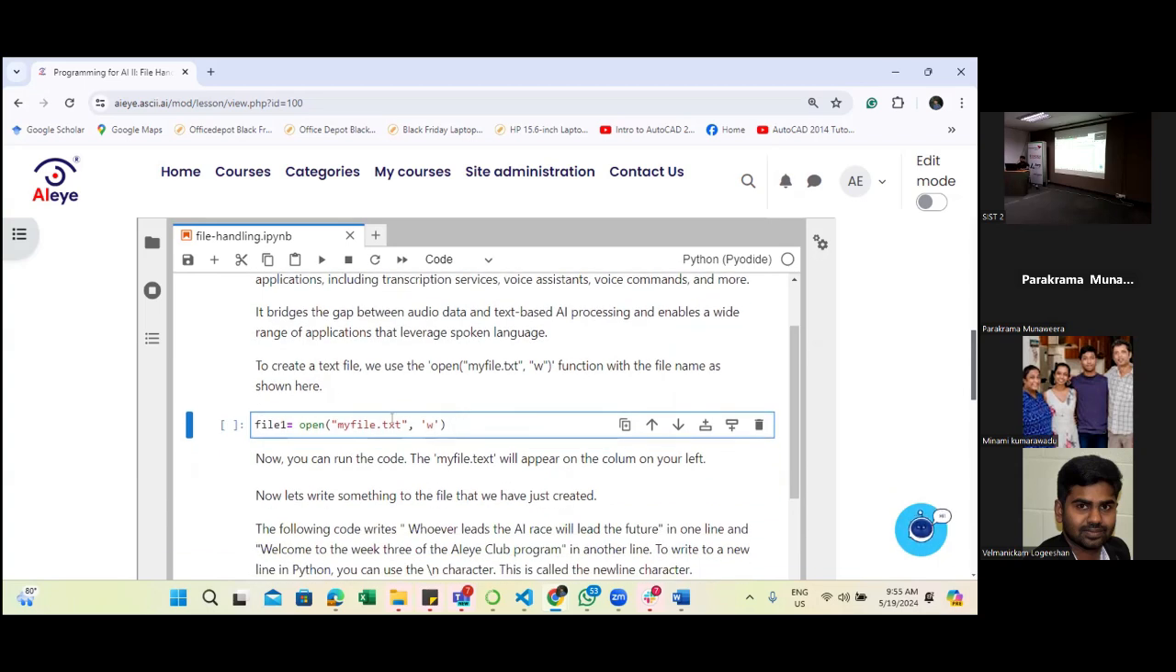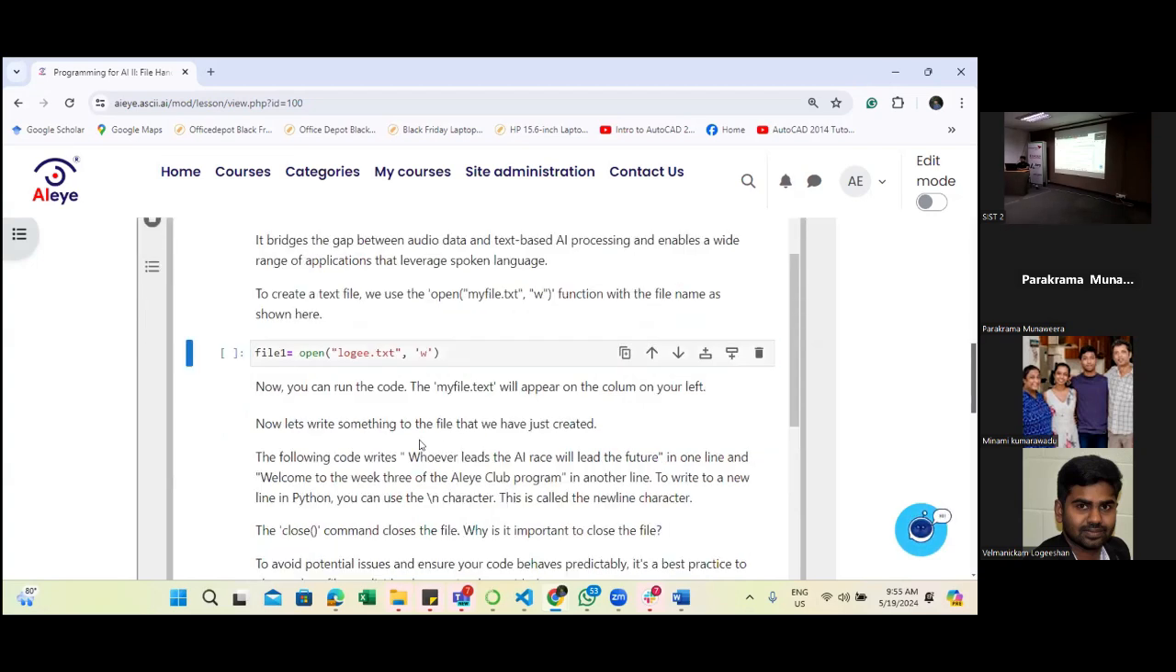To run this, the code is open, my file text. I'm going to save it as login, right? You can edit it also. You can create it with your own name: login.txt, comma, w. This w is put over here to open the text file in the writing mode, right? Open the text file in the writing mode. So I'm going to create a text file.